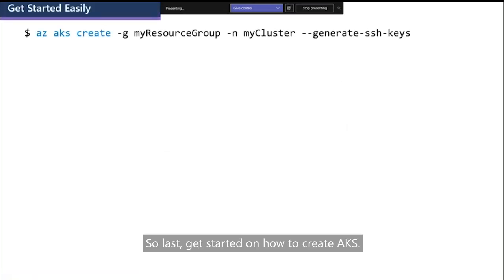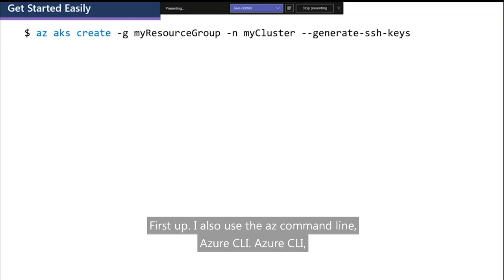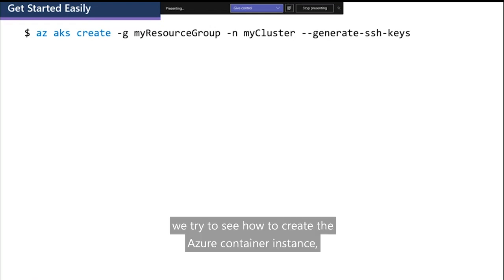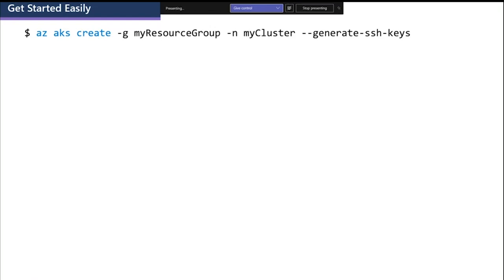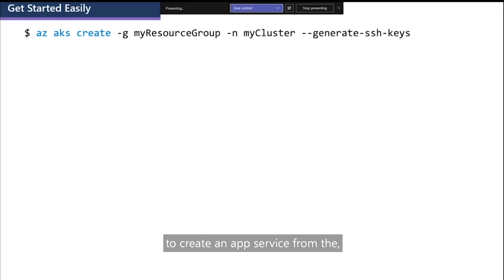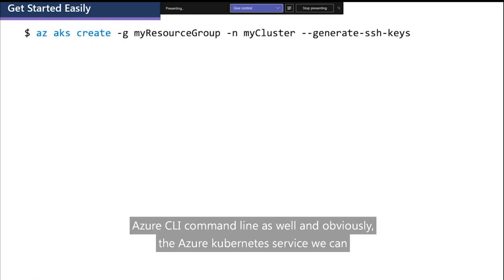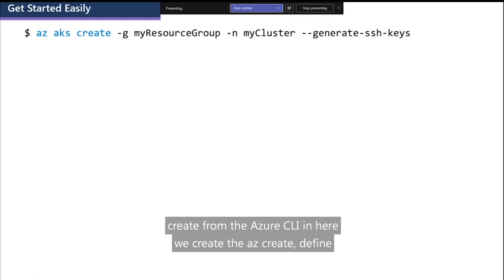So let's kickstart how to create an AKS. First up, I also use the Azure command line, Azure CLI. With the Azure CLI, we tried to see how to create the Azure container instance, how to create the Azure container registry, and how to create an app service from the portal. And obviously you can create an app service from the Azure CLI command line as well. And obviously the Azure Kubernetes service, we can create from the Azure CLI.